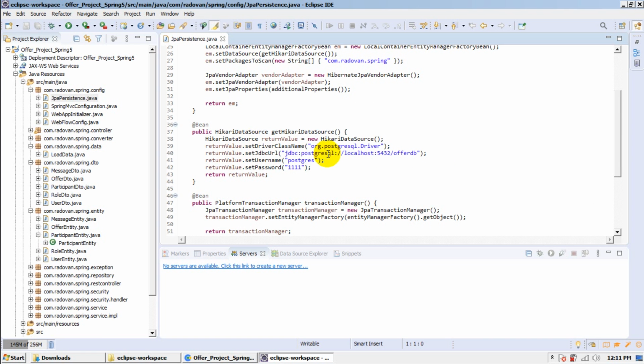And also I need to do some changes. This is our JDBC URL. That means the name of the database is OfferDB. In order to start our application, we need to create the OfferDB database in our pgAdmin, which we will do now.